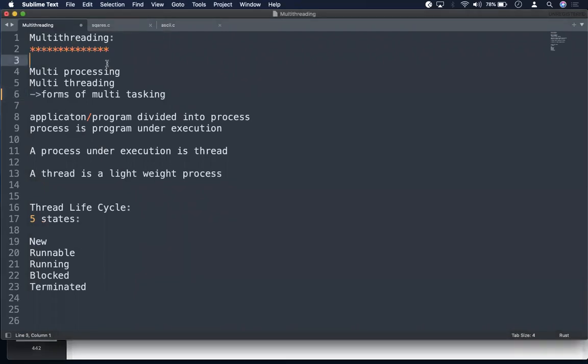So in multithreading, there will be multiple threads, so we need to understand what a thread is about. And all these threads are running parallelly. Then we call this multithreading. Multithreading is a form of multitasking. In computer systems, multitasking is done using multiprocessing, which is already there, and multithreading, which was introduced in Java. So what is multiprocessing or multithreading? Let's understand.